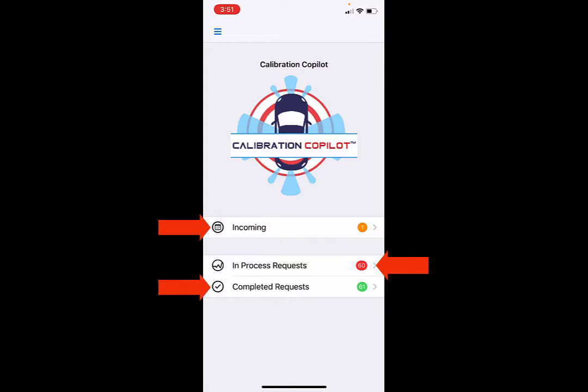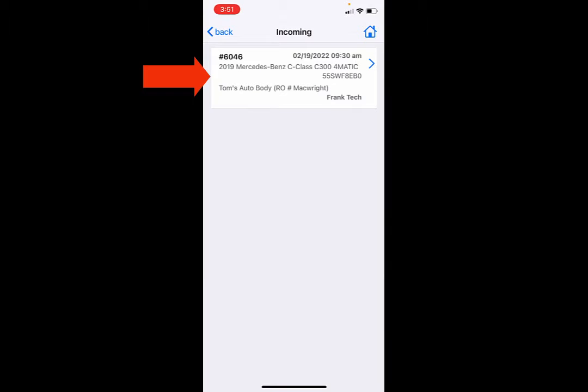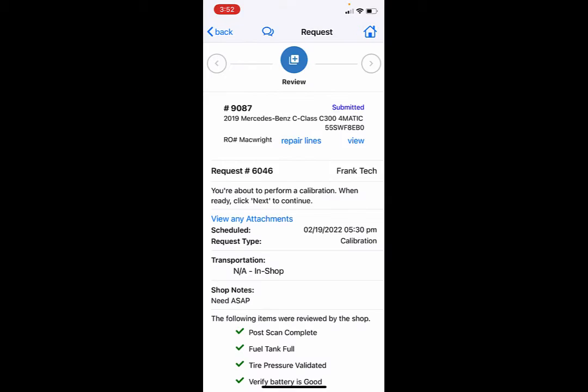In this case, as a technician, when I press on incoming, you see the service request sent to the technician via a customer scheduling or via the dispatcher. In this view, the technician can see the scheduled date and time, the year, make, and model and VIN number, the shop that is requesting the service, and of course, their name. Now, when the technician presses on the incoming request, they have access to a lot of options.